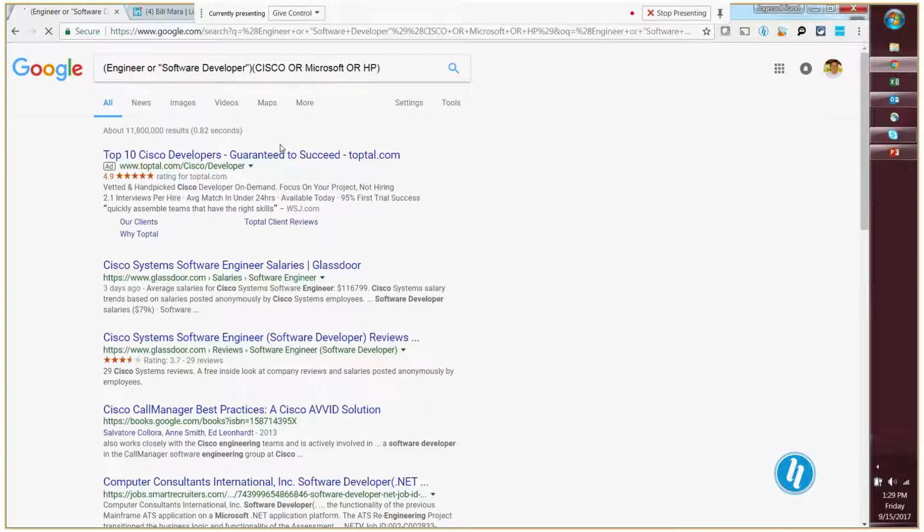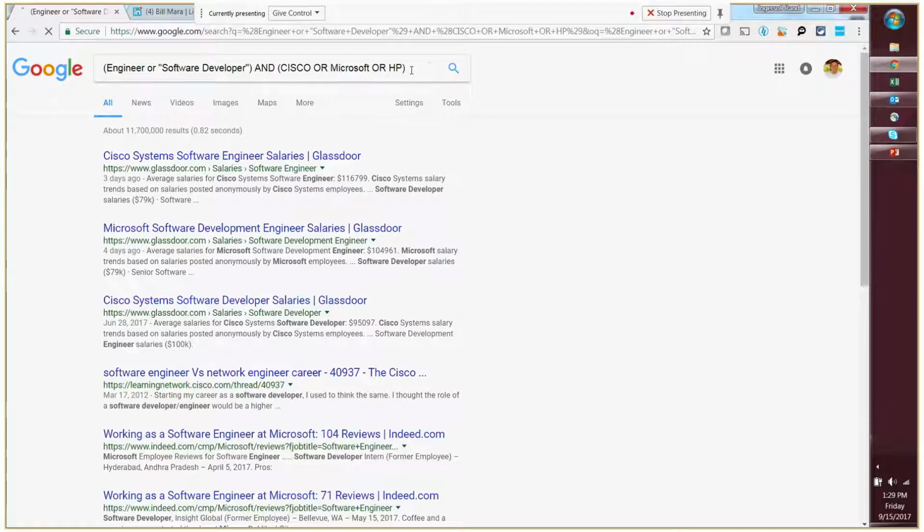So this is why they use brackets. You get engineer or software developer, and then you could also have Cisco or Microsoft or HP. I would even take it a little bit further here. And then what this is going to do is, say I'm looking for any of these. Let's even get crazier, do minus jobs.